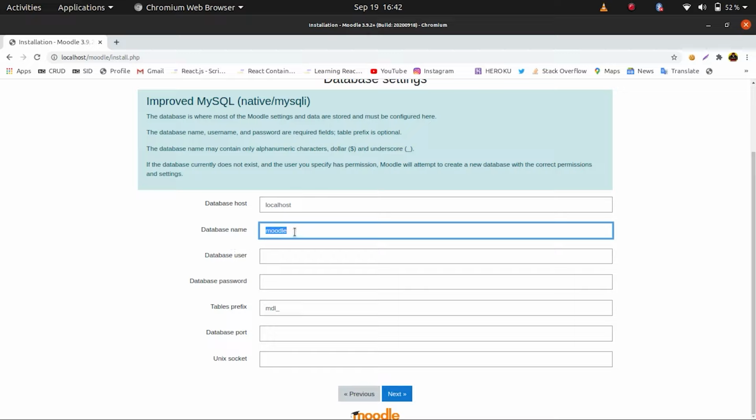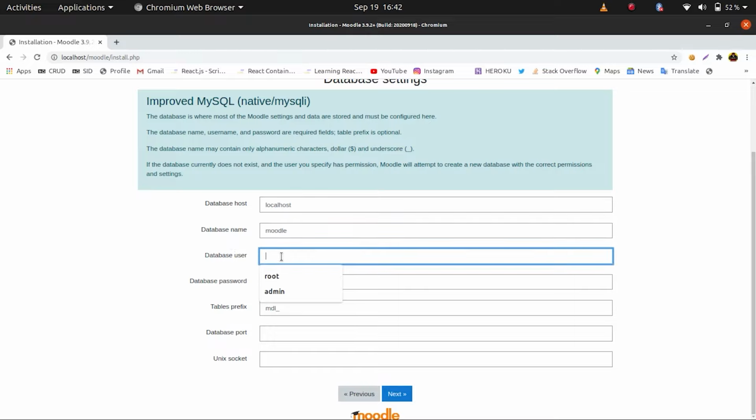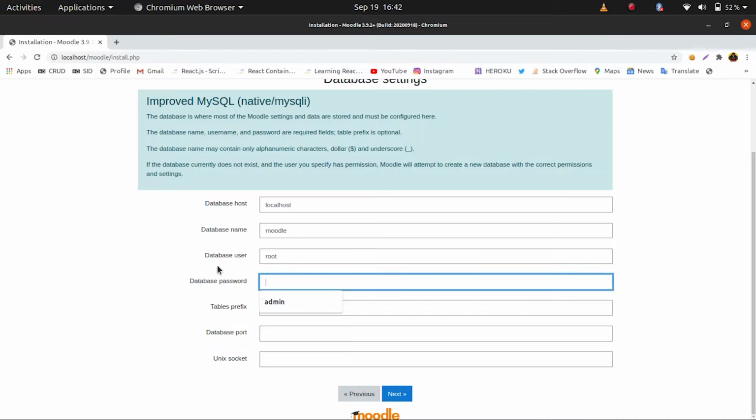I'm typing just Moodle here, like that. And here you need to type your user. If you don't change it, the default user for XAMPP is root. But if you change it, you can put your own username. Here I'm putting root because I didn't change it. The database password is empty by default, but if you change the password for the user, you can paste it here.